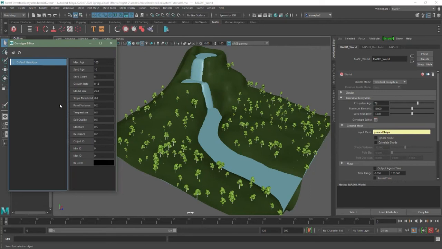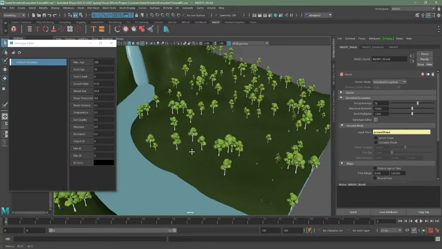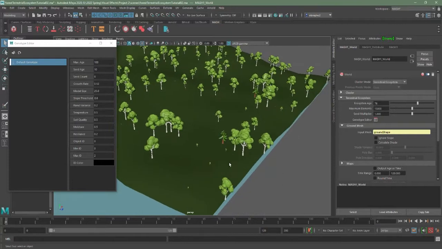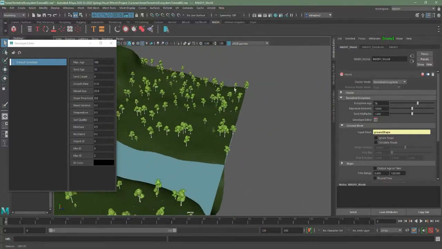I can enter in a minimum and maximum ID number, and the genotype will use both birch tree meshes. Because of the order I selected them in when I was originally creating the mesh network, the birch trees have the ID numbers of 0 and 1, while the evergreen trees have the ID numbers of 2 and 3.